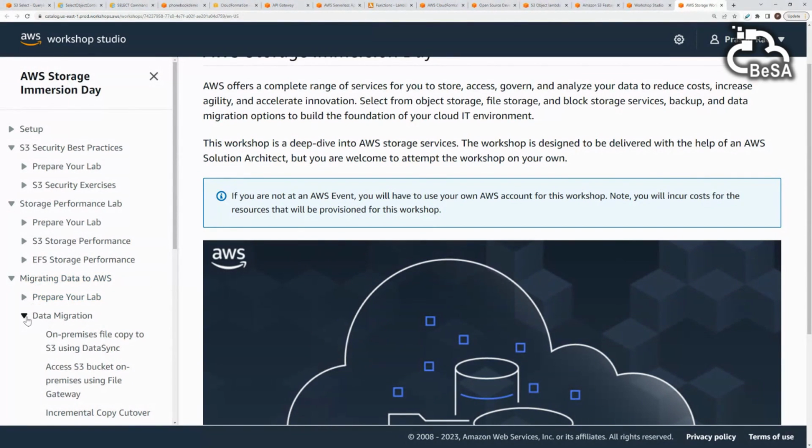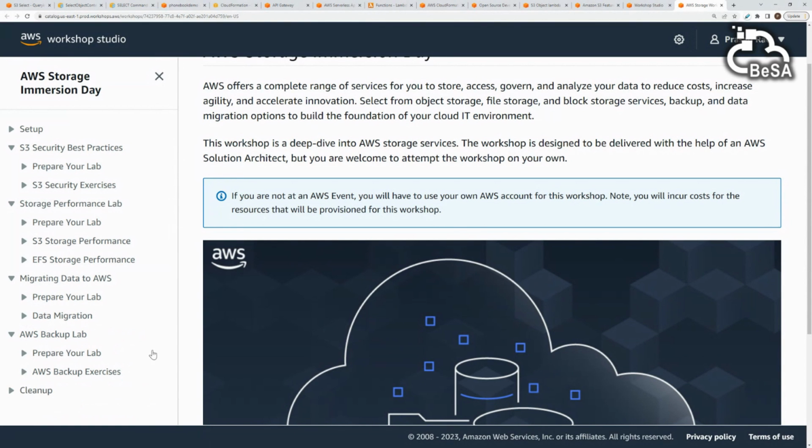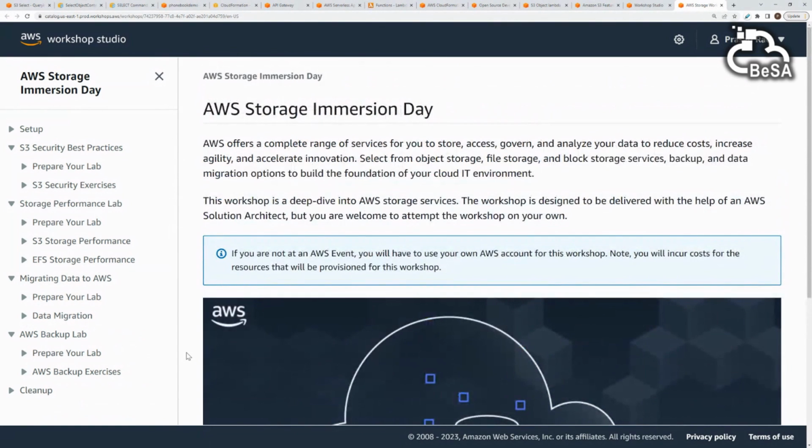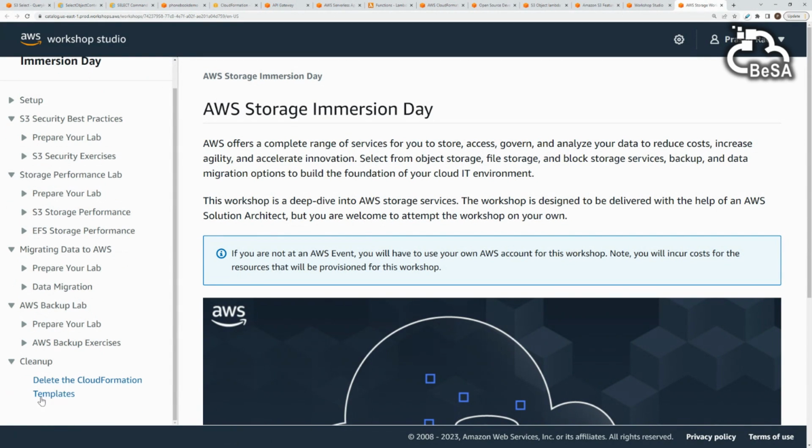Obviously, depending upon how deep a dive you want to do and what your area of expertise is, you can go ahead and pick and choose the labs that you would like to do. All of them can be done separately, like Lego blocks that you can pick and choose. But again, be conscious of the cost that it might incur. So whatever you create, always delete the CloudFormation template.